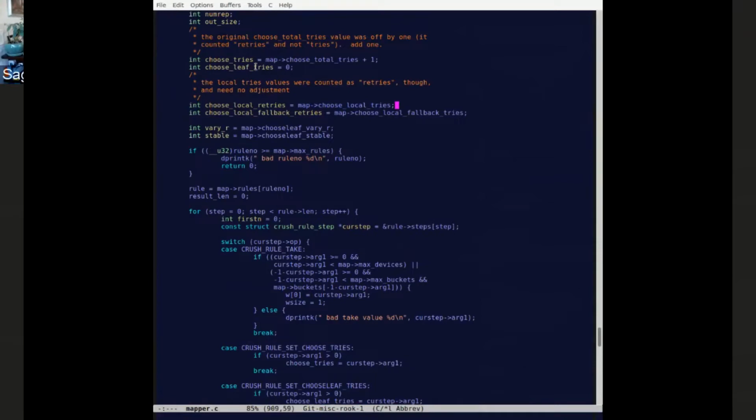So these choose local tries and fallback retries were part of the original algorithm, and they were just bad ideas. You should basically never use them anymore. And I think all of those are fine.